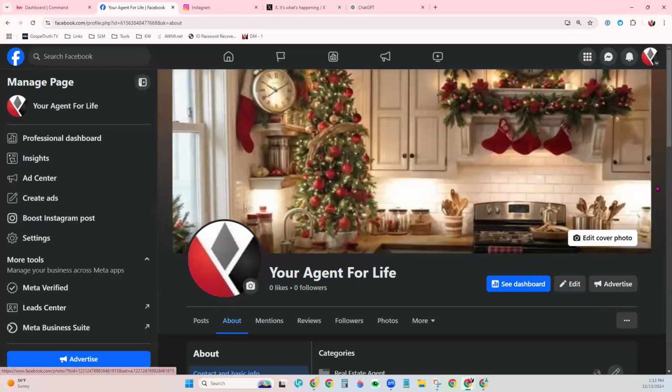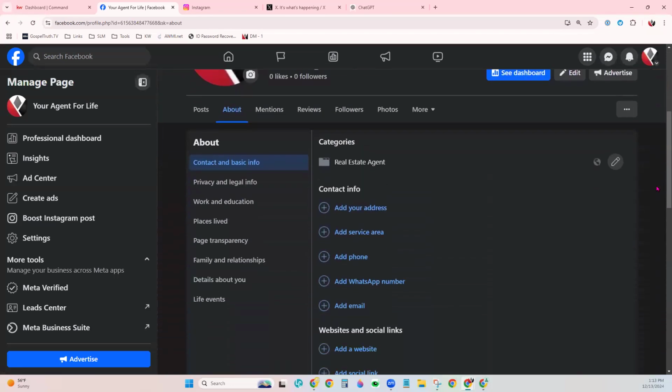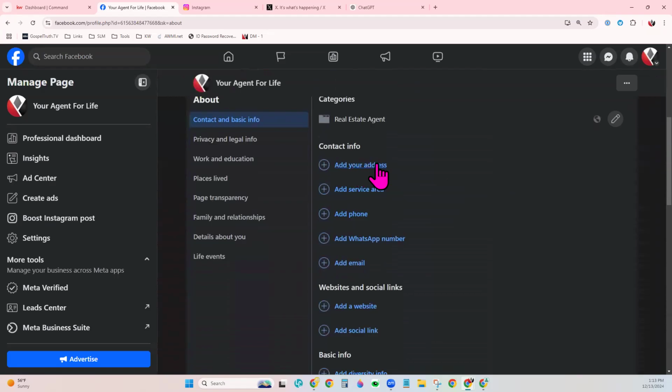Now over on the right, you can scroll down and you will see the option to either click a hyperlink, the blue hyperlinks to add any of this information. And you also have an edit pencil over here on the right, similar to Command, that you can click to come in and edit these fields. I'm going to go ahead and demonstrate how to add your KW agent site URL to your Facebook business page.